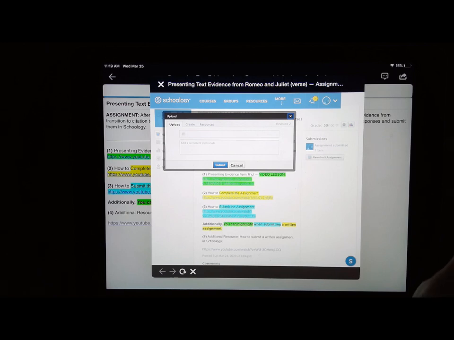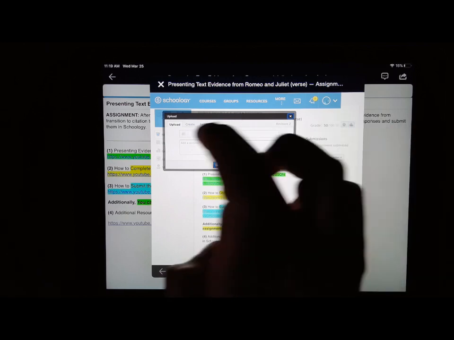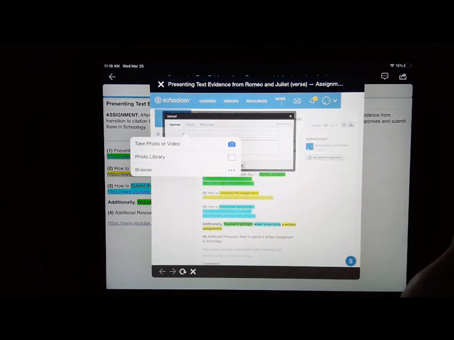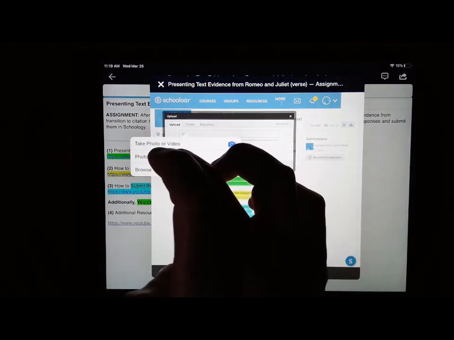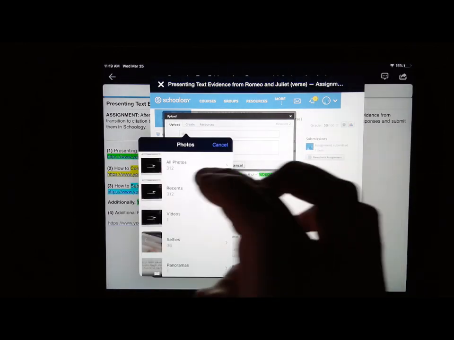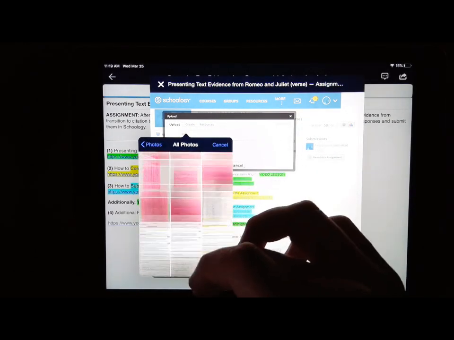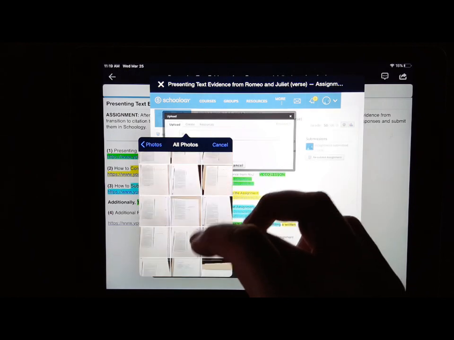So let's say you wanted to upload an assignment and you're like, all right, I'm just going to upload some photos. Chances are you've already taken pictures of them, whether a screenshot of your phone, or pictures of something that you've handwritten. I would do that ahead of time. I wouldn't take them in the app, but under Photo Library you would just search for them and then select the ones that you wanted to submit.